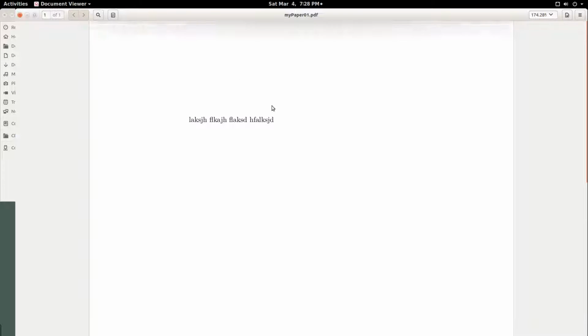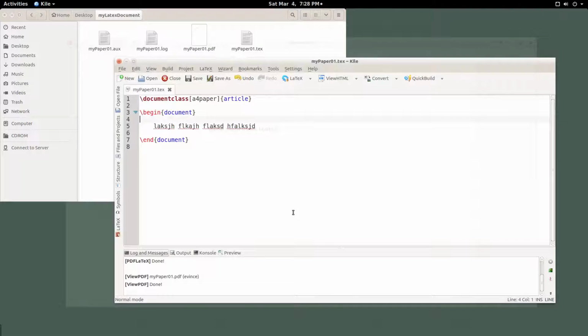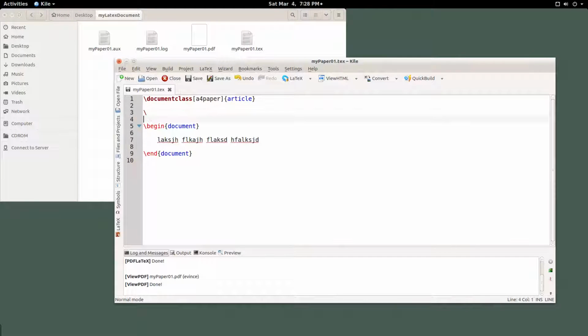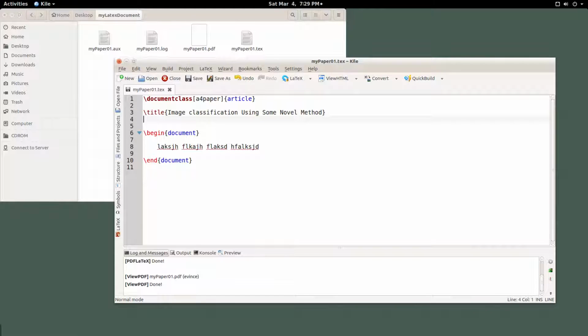So you see that whatever we have written is coming over here, but it's not good. Let me write something more formal. So the first thing, before the document, you can specify the title. Title is the first line that appears. So I'm just giving any title: image classification using some novel method.